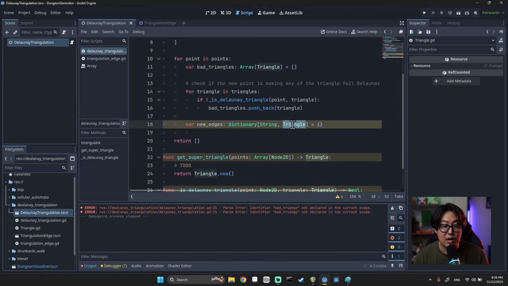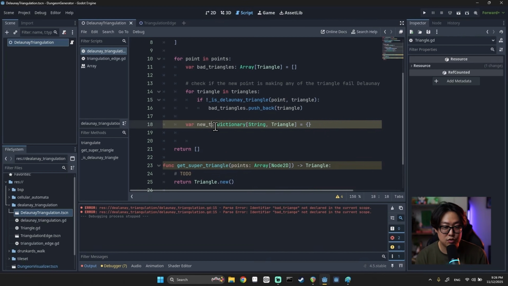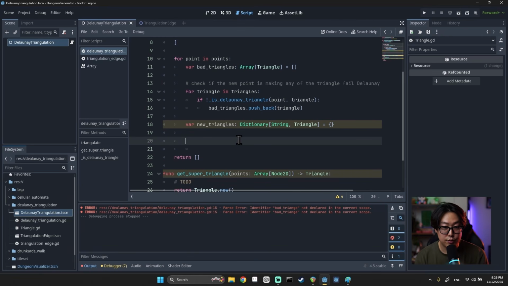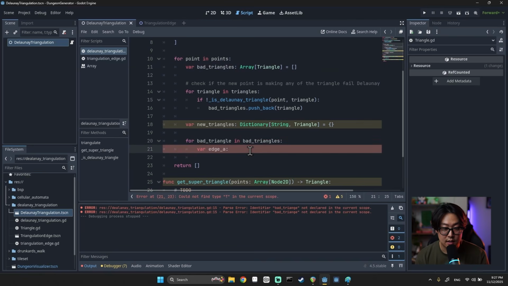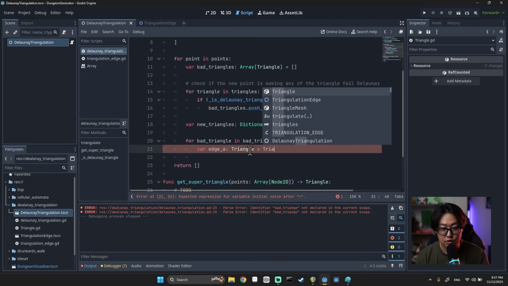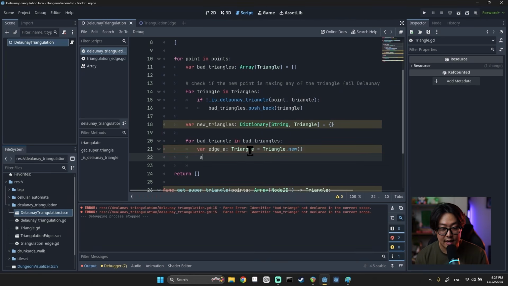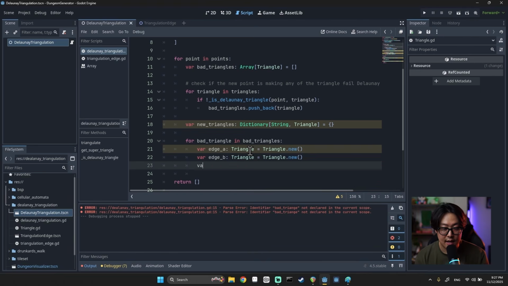Shouldn't it be edge? Why is it a triangle? Well, what I'm going to do is pre-create the triangle and only populate 2 points, the 2 points belonging to the edge that I'm adding. How about newTriangles? And these will be partially made triangles. And we're going to go through each of the bad triangles. For each bad triangle in bad triangles, edge A would be a new triangle, and then edge B will also be a new triangle, and then edge C as a new triangle, right?